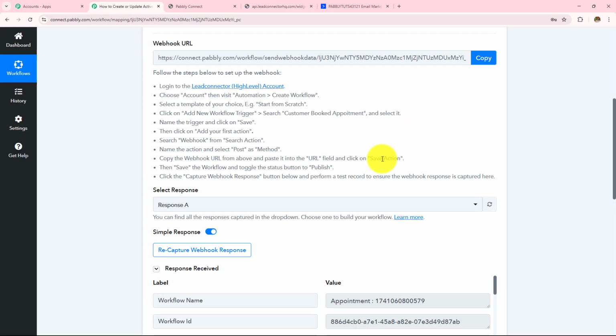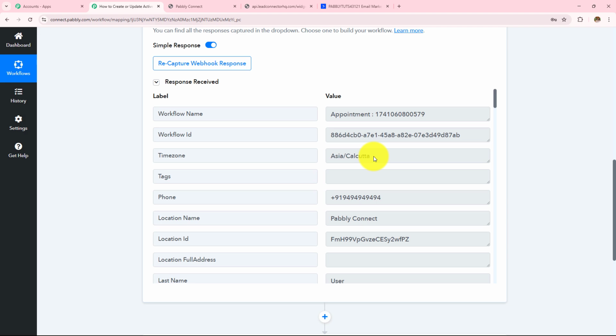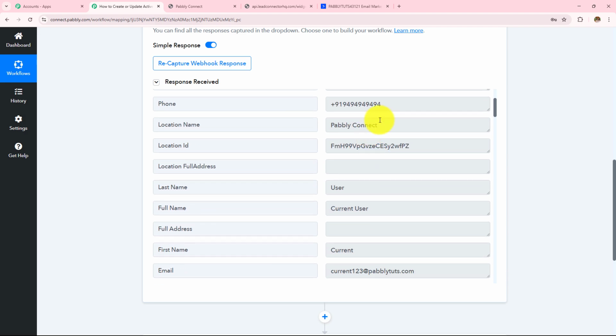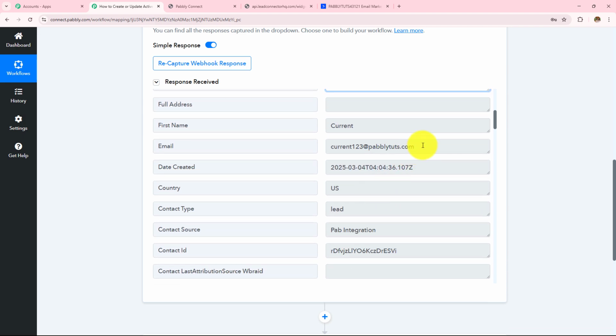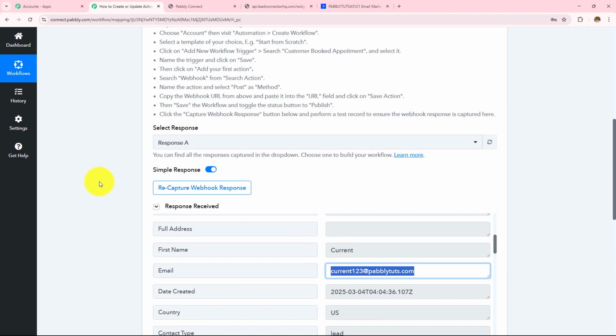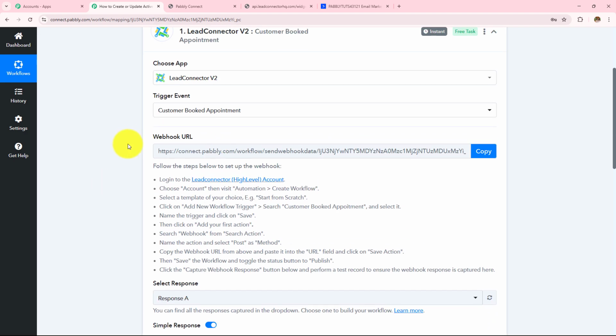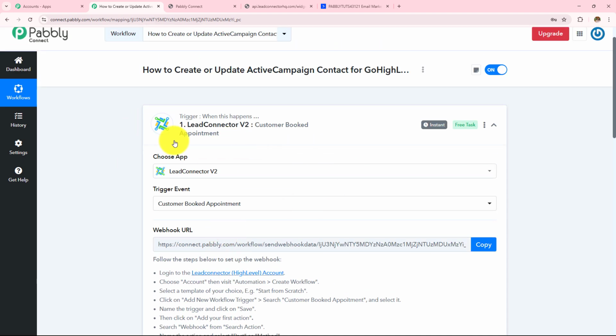So let's open my workflow, and if I scroll down, I can see that I've instantly received the response. The phone number that we just added was this one. The name was current user, email address was current123@pabblytudes.com. Now, as soon as I've booked the appointment, I have received that response here in this workflow, and this shows the connection setup that we have created with the help of this webhook URL between Pabbly Connect and Lead Connector V2 that is successful.